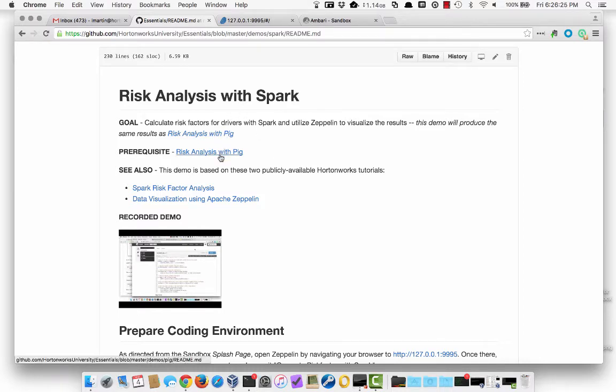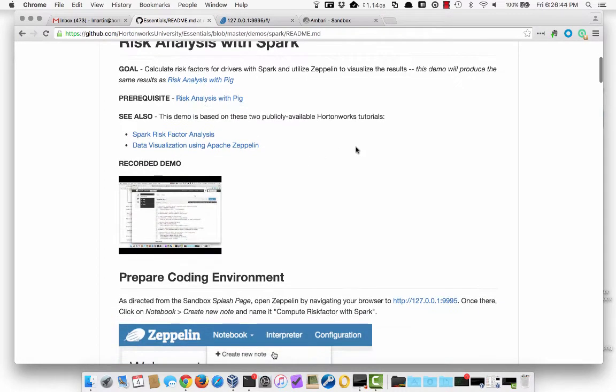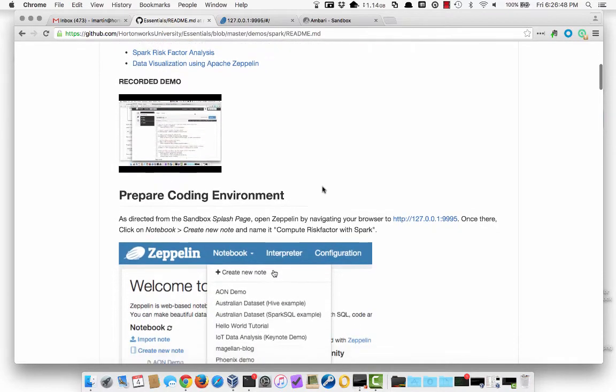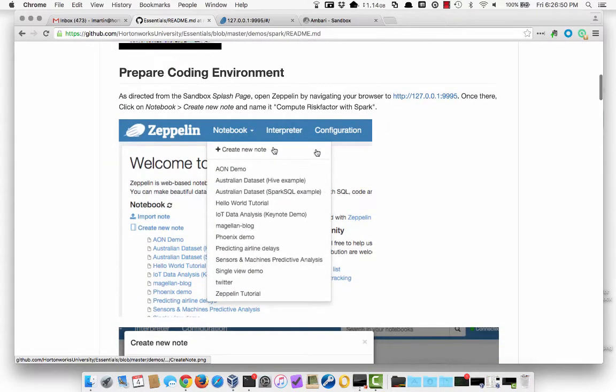That said, there is a prerequisite to do that risk analysis with Pig. There is one table that we've created with a CTAS in that, so you'll want to at least go reproduce that one table if you don't want to try to reproduce the entire demonstration. And like the other demonstrations, these are based on some publicly available tutorials on the website. Said links are right there for you to try to produce those on your own. So what we'll do is just jump on in.